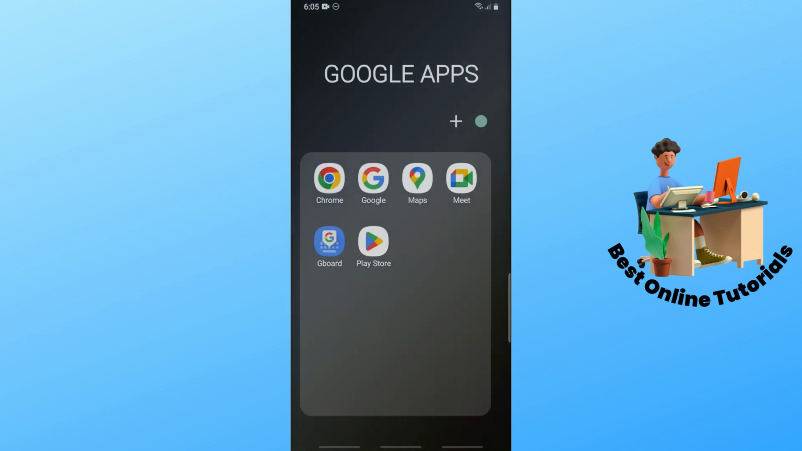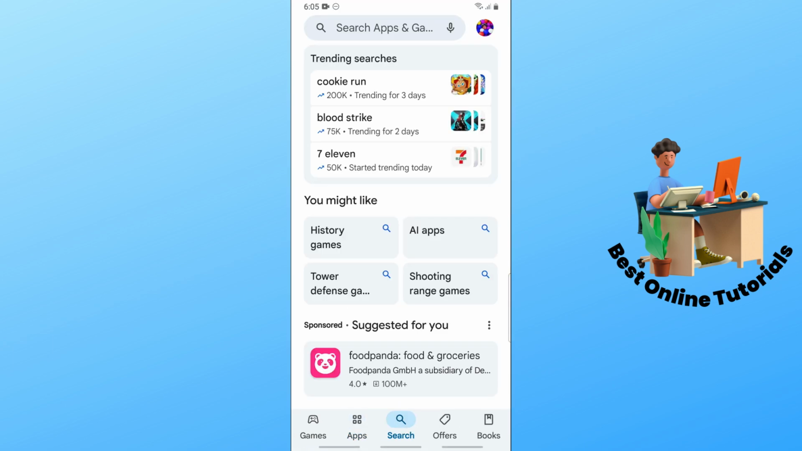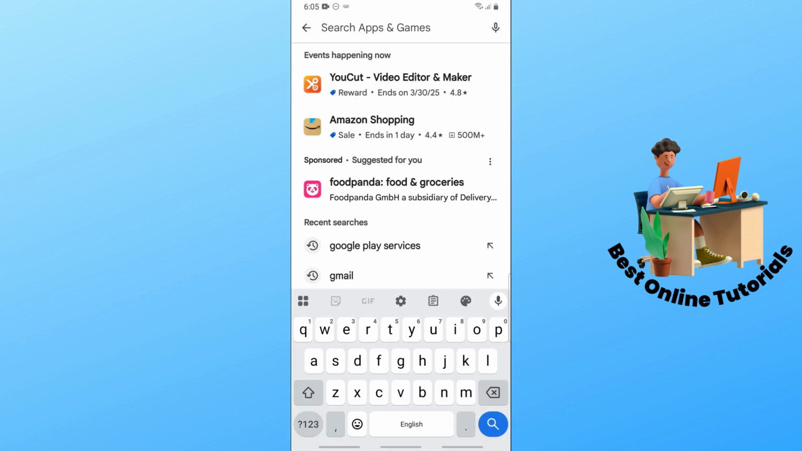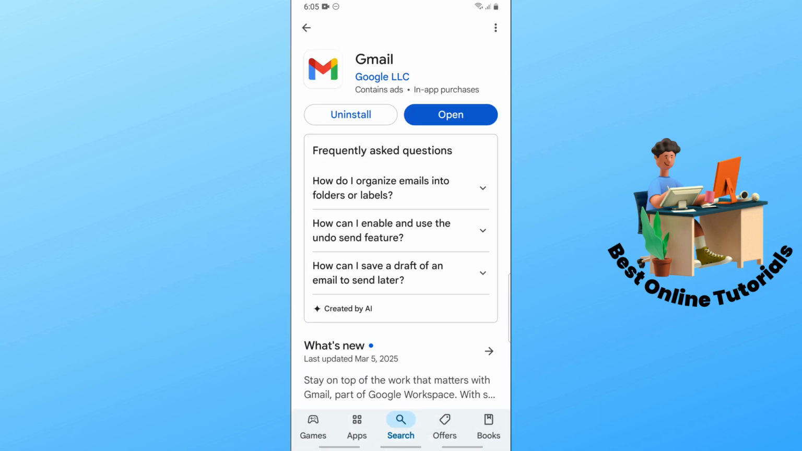Another one is to go to the Google Play Store and search for Gmail over here, and just make sure you are running the latest version. When there is an update, you should be able to see Update here instead of Open.